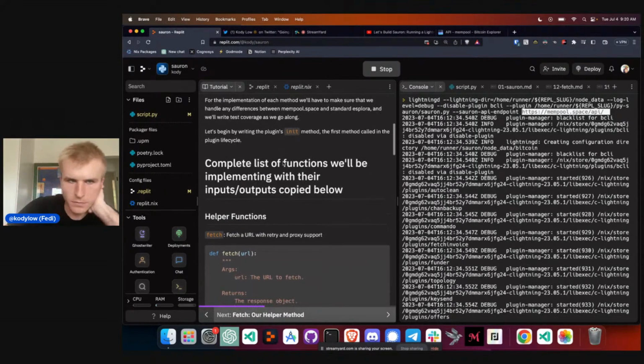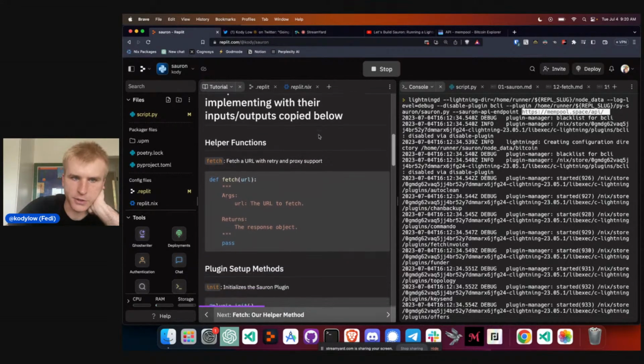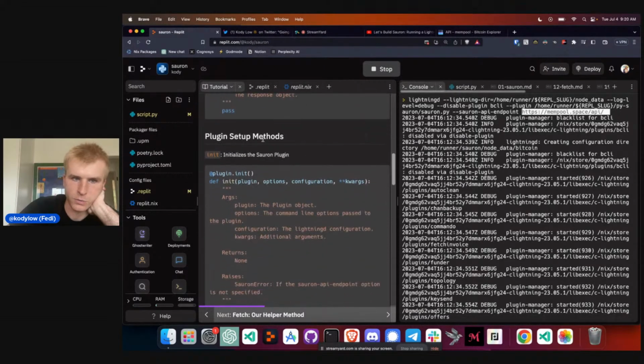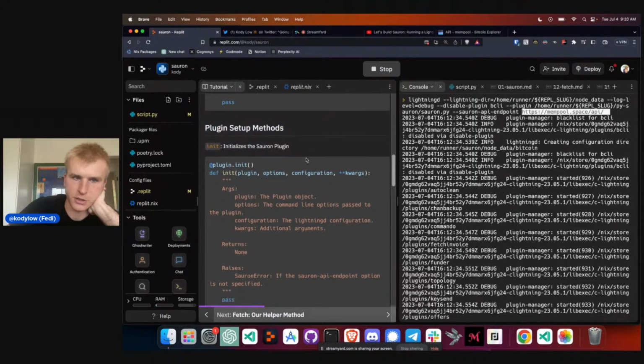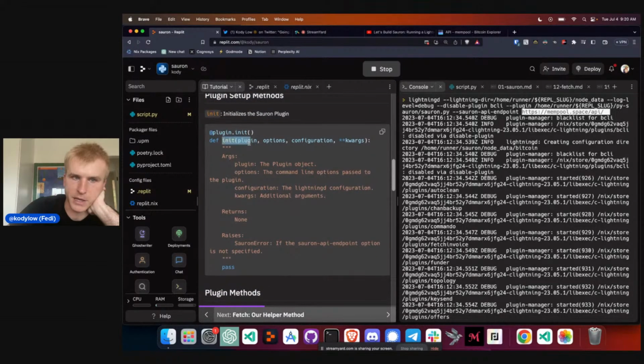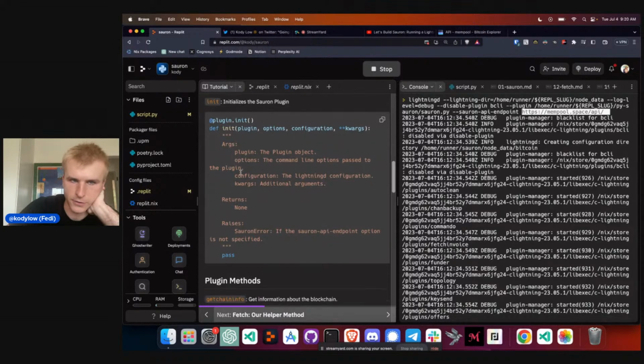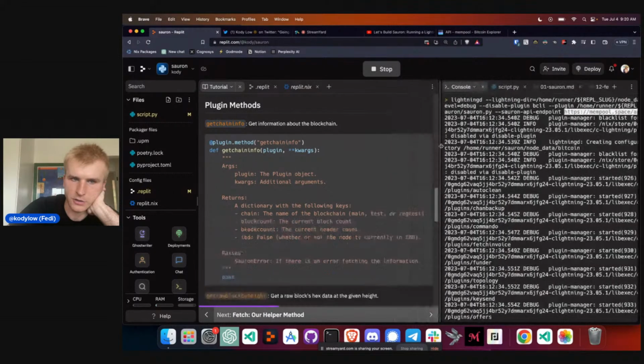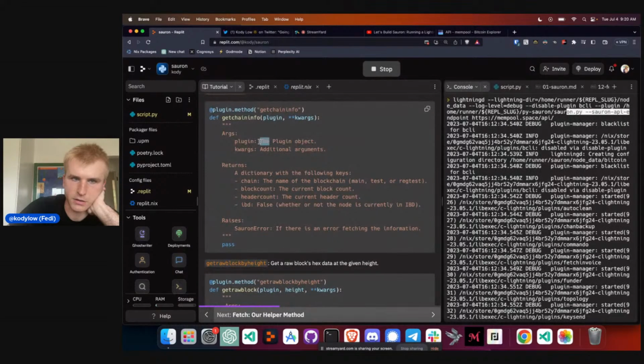Okay. So here is the complete list of functions that we're going to be doing. We're going to need a fetch method so that we can hit the public API. We're going to need the plugin setup methods. And like we said, we need this init method in order for lightningd to be able to start the plugin. Then these are the different plugin methods that we're going to need. We're going to need get chain info, and it takes in the plugin object and some keyword arguments, and it returns a dictionary with the following keys.